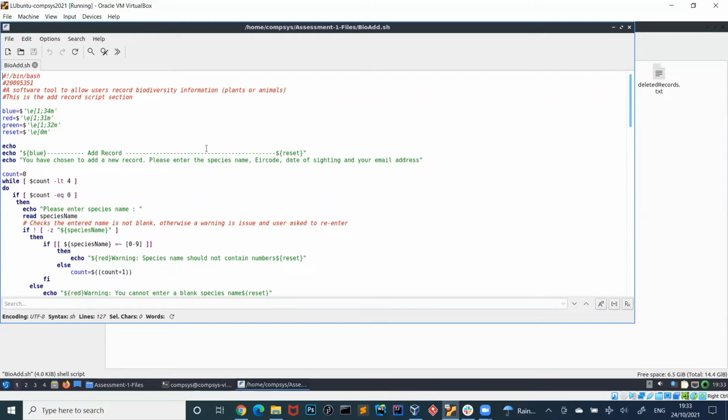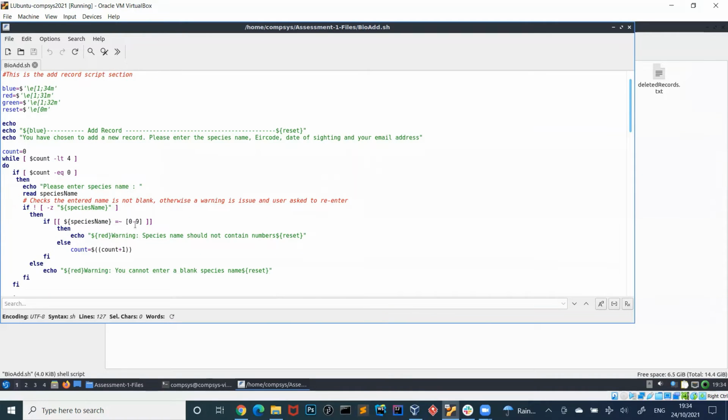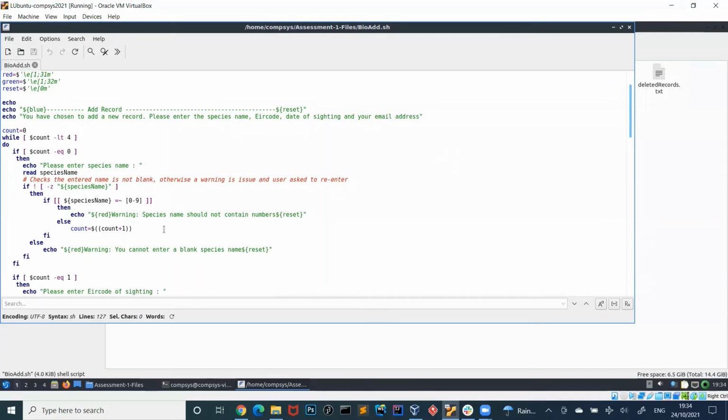So this was the add record, which basically follows an account to make sure that there's 4 inputs going in from the user. And throughout that, it's doing the validation check. So it checks that what the user has entered is not blank, or, in this case, that a species name doesn't contain any numbers. Once that's followed through, it'll add on to the account and continue on to the next section.